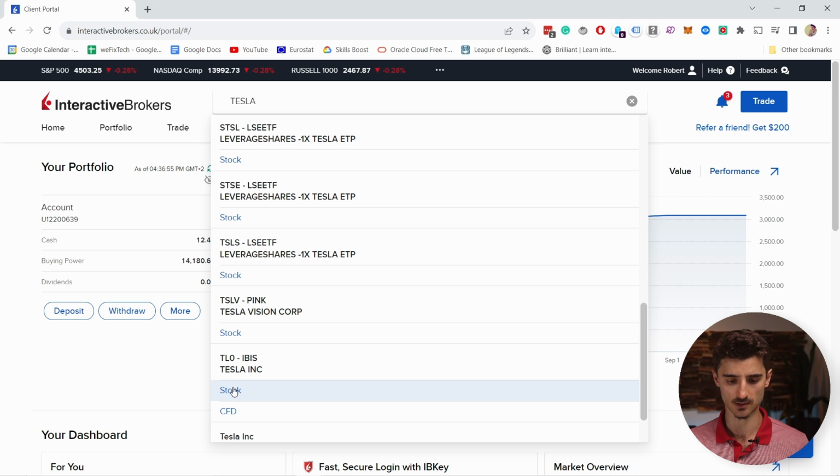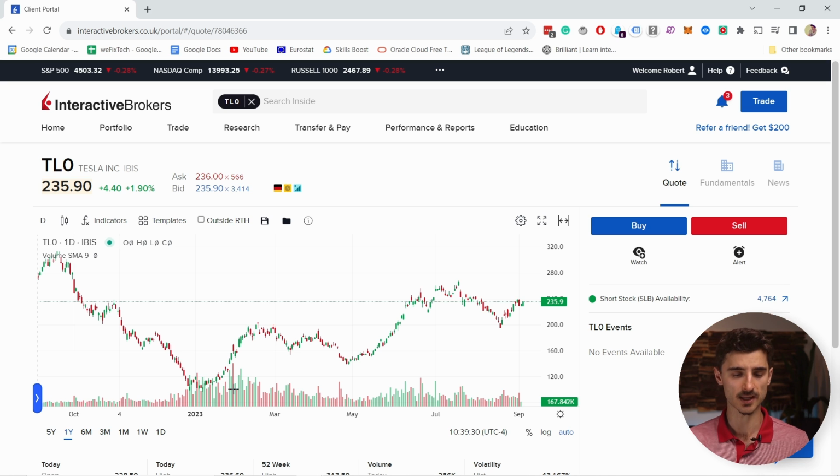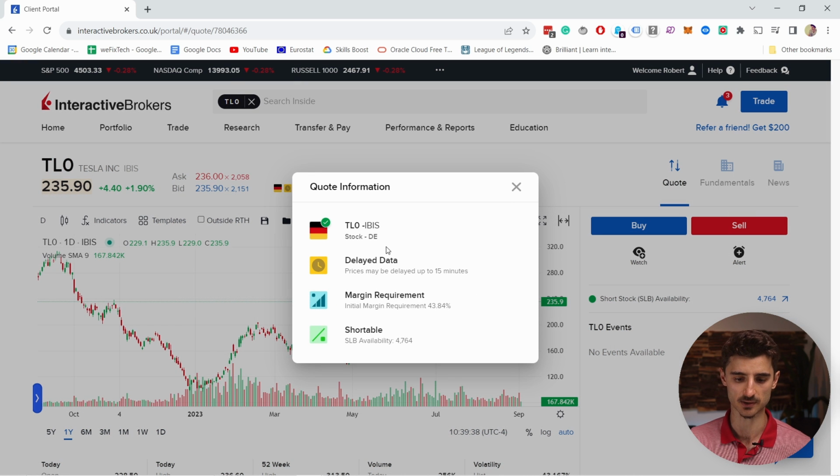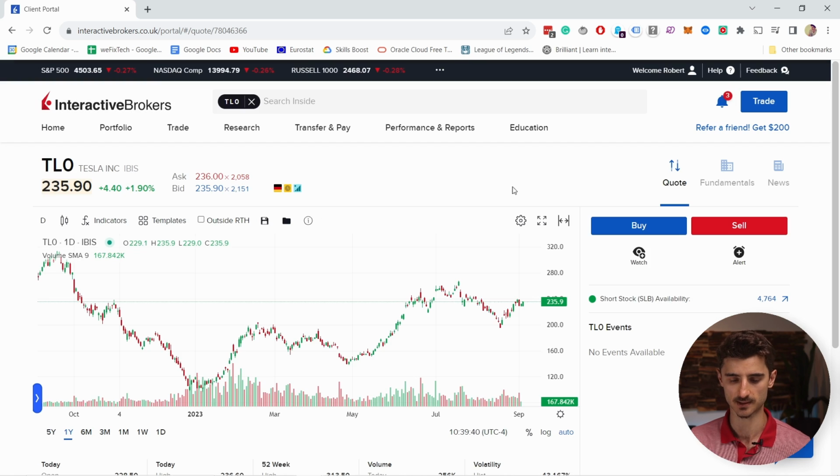So I'm going to click on this. Below this number, you have the stock. I'm going to tap on it. And now here we are on the asset page. This is basically the Tesla. And you can see that this is sold in Germany because there's a little German flag here. If you tap on it, you'll know more details about it.